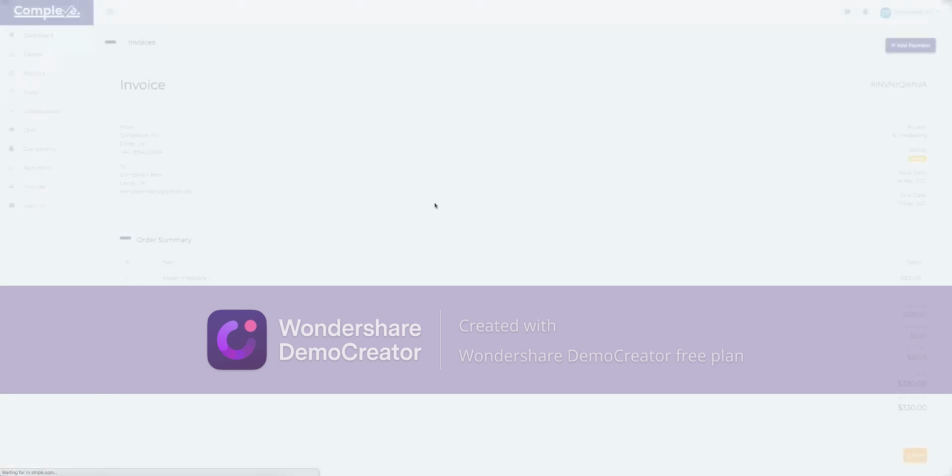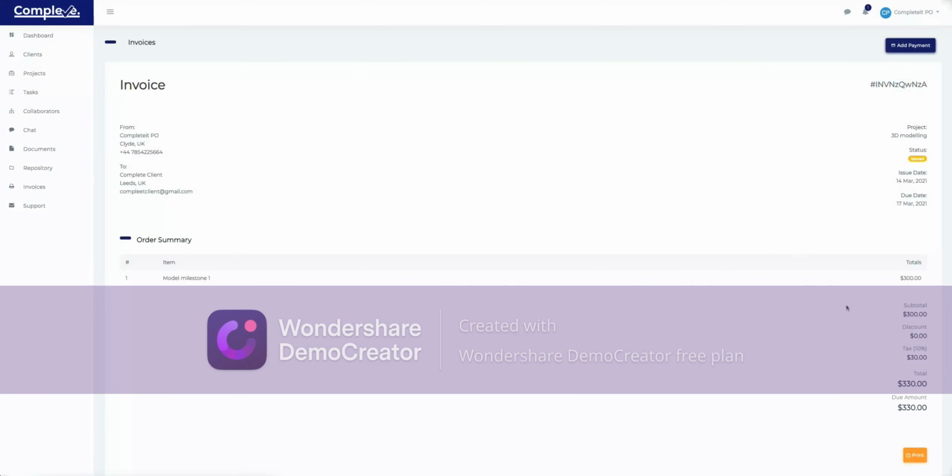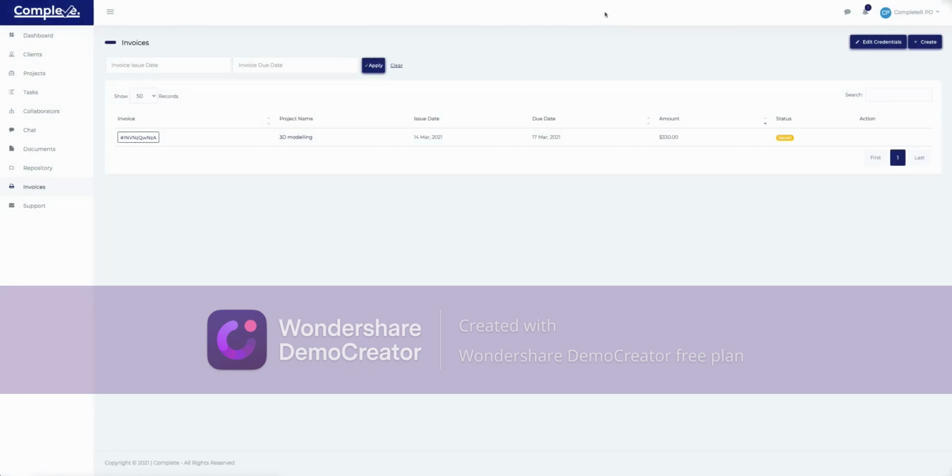I'm showing you here an example invoice that's actually been sent to the client. And what I'll show you later on in this demo is what that looks like from the perspective of a client, and I'm going to show you that in a short while. But you can see that this is an invoice that we've generated, and this is an invoice that we've sent to the client. I'm going to show you what Complete looks like from the perspective of your client.